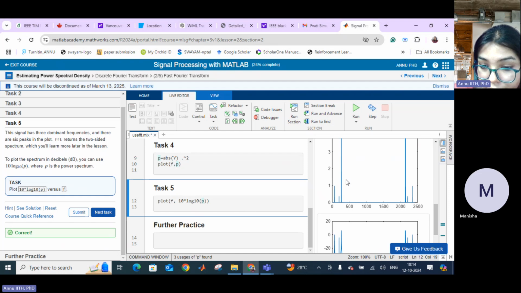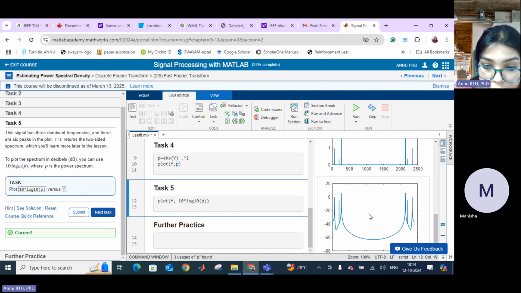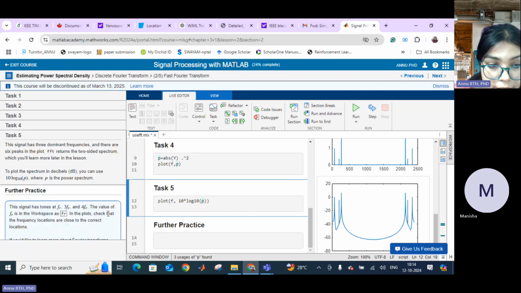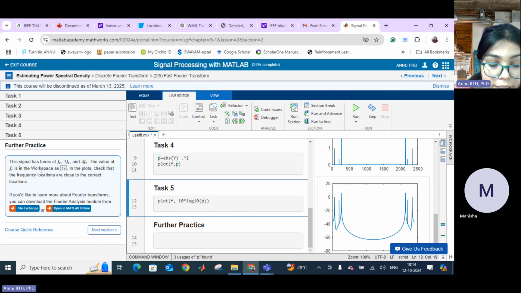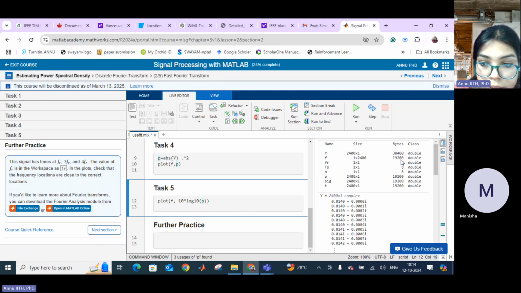And wherever the peak is, you have the high power, otherwise the less power. So actually the negative scale is there. If minus 20 is good, then minus 60 is lower. The signal has three tones at FR, 3 FR, 4 FR. The value of FR in the workspace you can see here, 2400. In the plots, check the frequency locations are close to the correct location. If you'd like to learn more about Fourier transform, you can download the Fourier analysis module here. So let's do the Fourier analysis module.